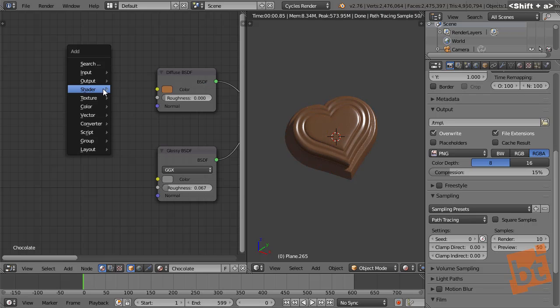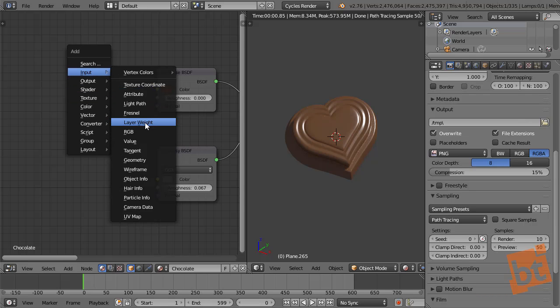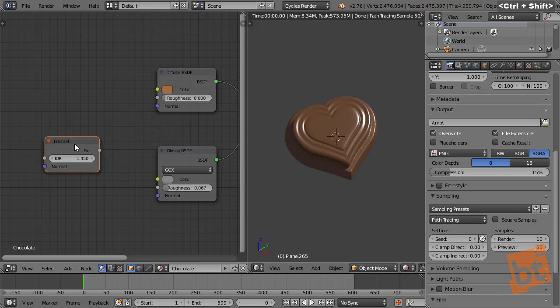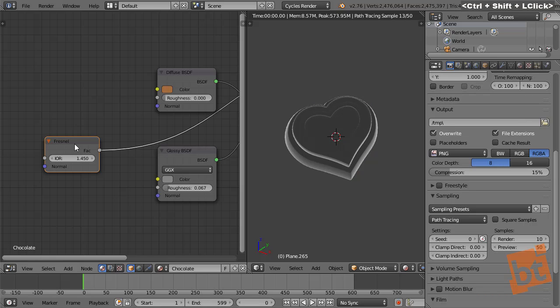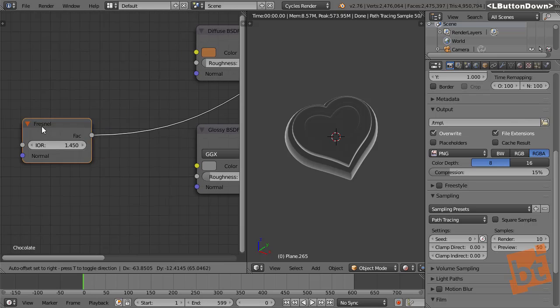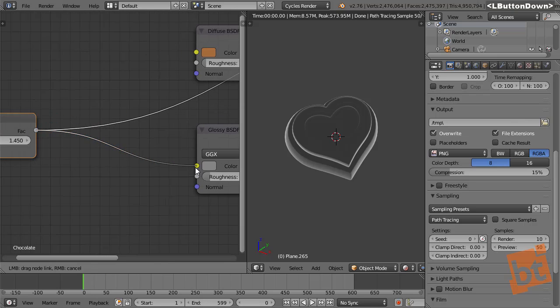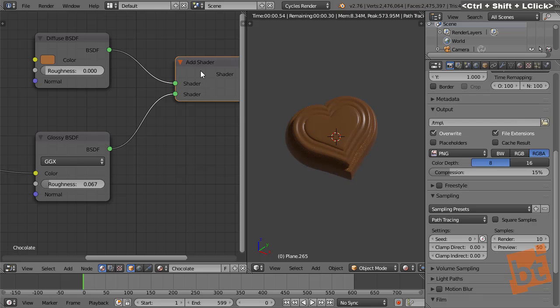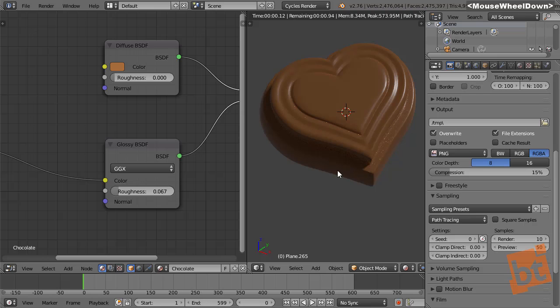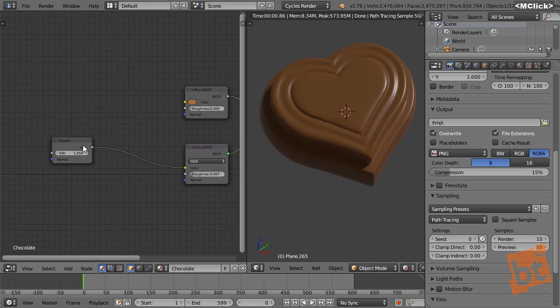So let's press Shift A, add an Input, Layer Weight. We can also add Fresnel, but yeah, let's use Fresnel actually. If we press Control Shift left click, I can preview the Fresnel effect, and this should be quite okay. Let's plug it in here, and I think we already are getting a pretty nice effect.